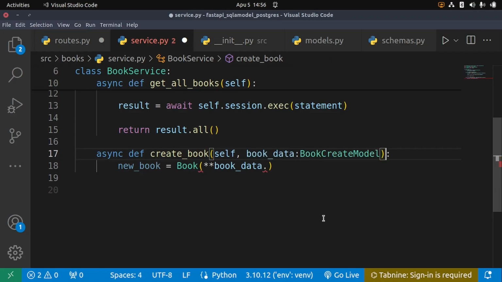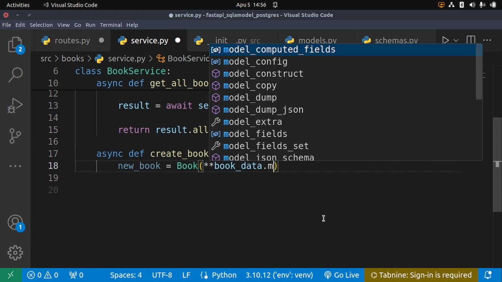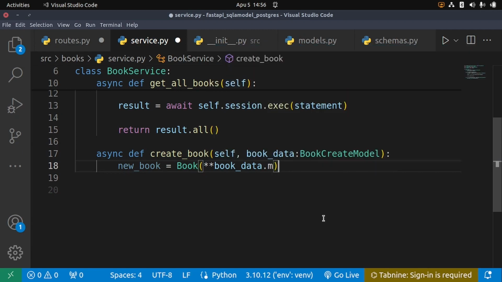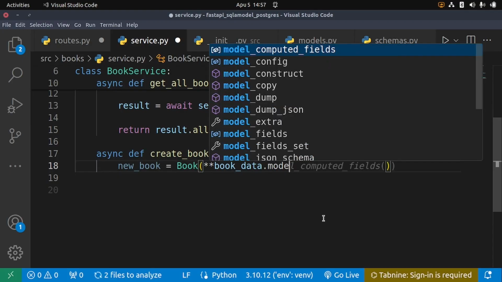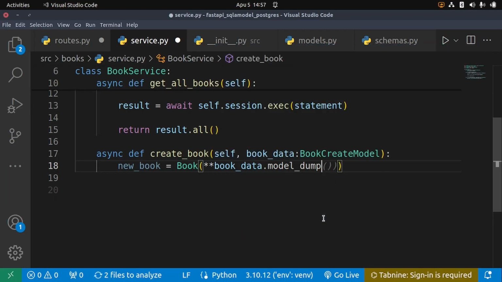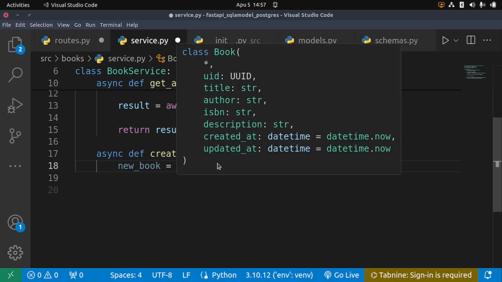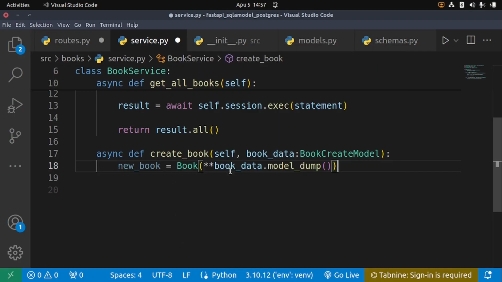Once we've been able to do that, now we can say this is going to be passed in as a mapping or a dictionary, but we shall just go ahead and model dump it, or dump it as a dictionary. So in this case, we shall say model dump, and that will be enough to return it. That is enough for us to return the dictionary, or unpack this dictionary as attributes of this newly created book object.